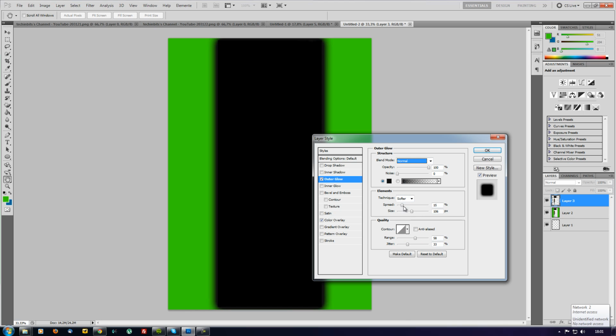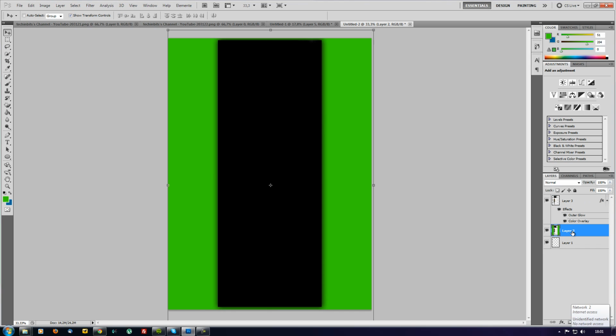And as you can see, I have the spread. Turn it down a little because this is too big, and customize this as you wish. And I will do it in this way. Click OK, and then we have the second layer to customize our background.